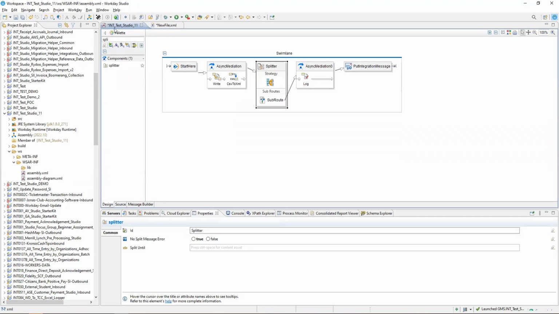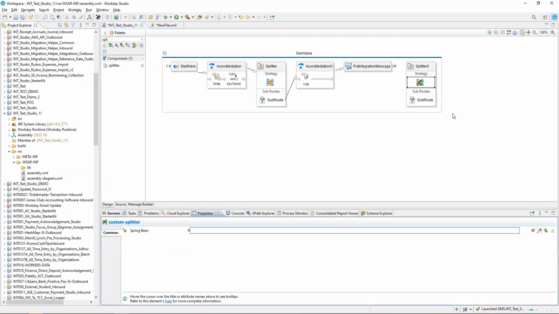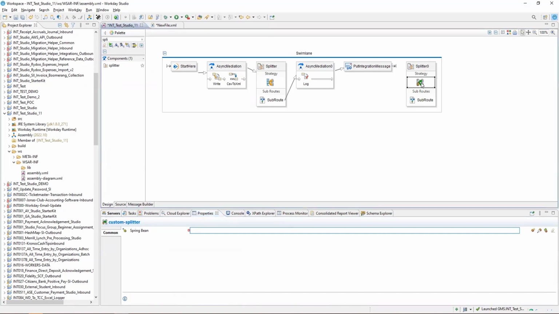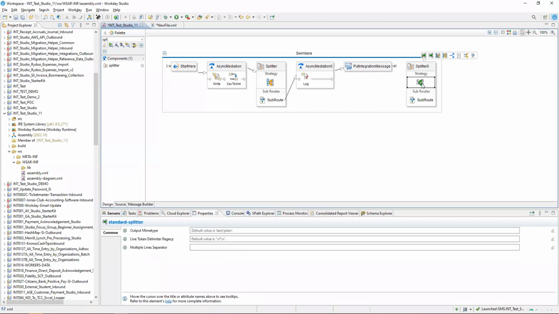So let's say I put another splitter here just to check, and let's say I have put a custom splitter. Custom splitter means you have to write some Java code here. Spring Bean is some Java stuff, which I have never used. Then what else do we have? We have the standard splitter. In the standard splitter, you have the line token delimiter and multiple line separator, string, use character.